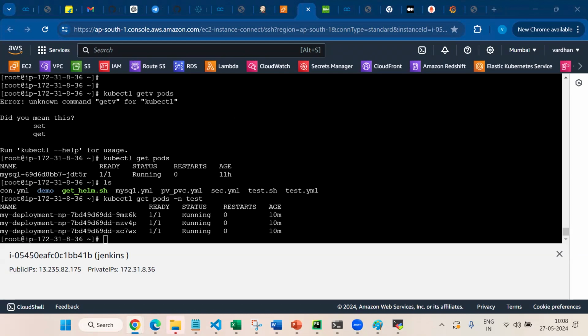What is stateless and stateful? Stateless and stateful. So stateless is nothing but it will not store any data.